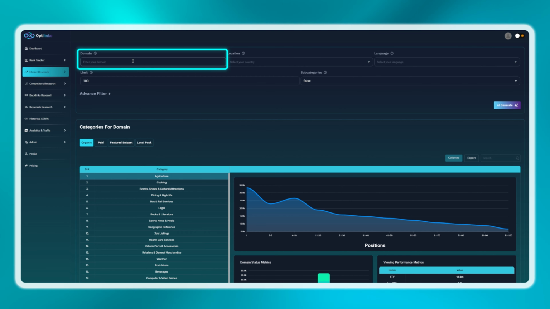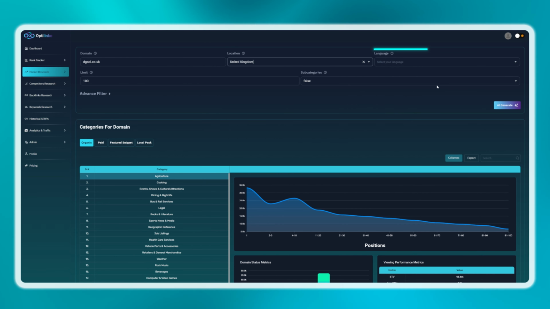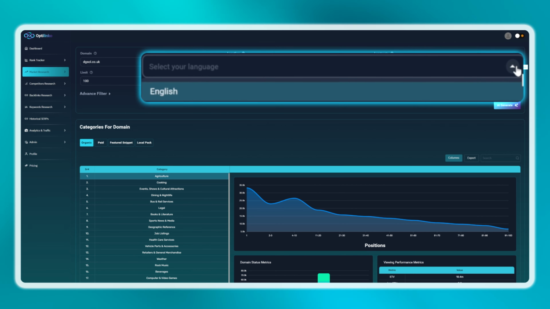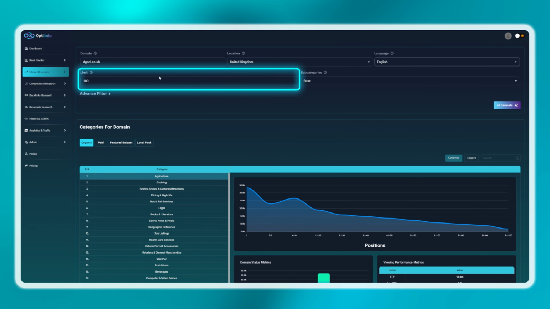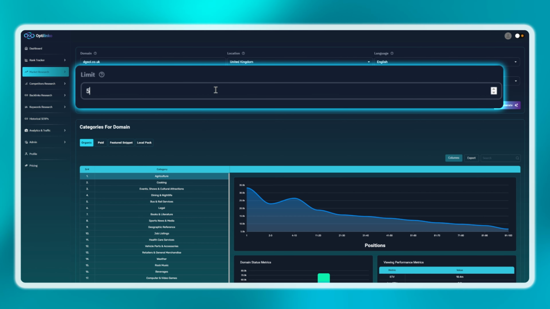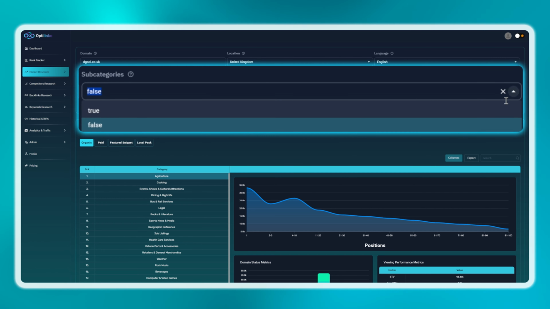Enter your domain. Simply type in your website's domain name. Select location. Choose the target country to make results geo-specific. Choose language. Pick the language your audience uses to refine insights further. Limit. Set the number of keywords or categories you want to analyze, for example, 100 or 500. Subcategories. You can choose true to include niche subcategories or false to keep it broad.